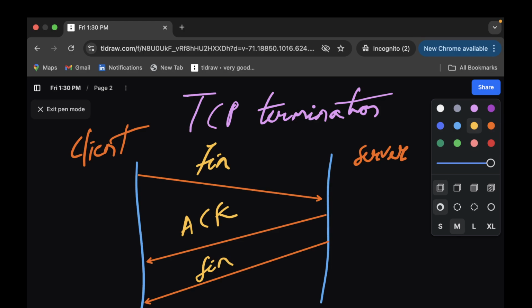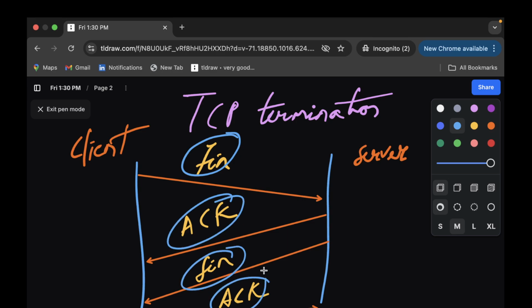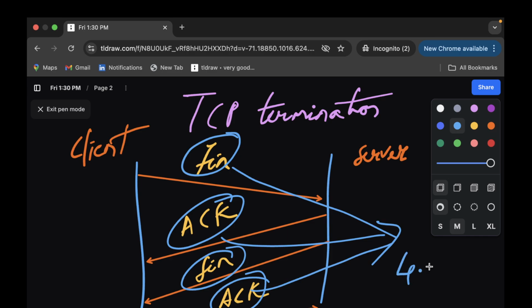Now the client sends a final acknowledgement. So I'm going to send my final ACK, right? And then I'm going to close the connection. So basically this is a four-way process: 1, 2, 3, 4. Since we are sending four different messages to end the communication, we say that this is a four-way handshake.